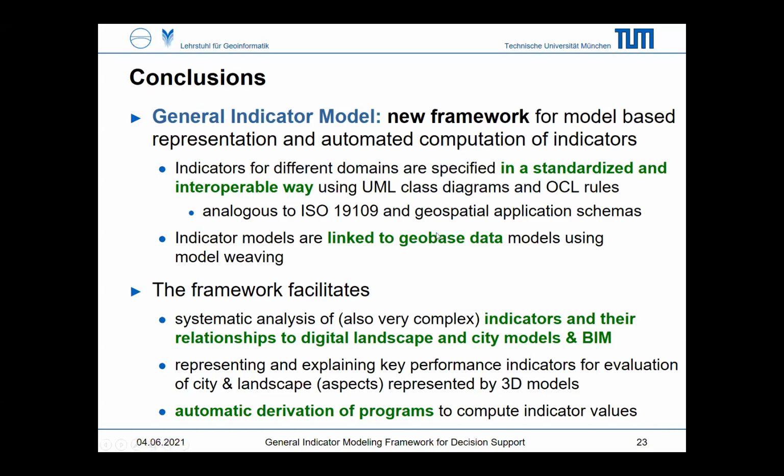You can link these models to the geo-based data using model weaving, and it facilitates the systematic analysis of indicators, the relationships to digital landscape city models, but also to BIM. And yeah, we can explain key performance indicators represented by 3D models. And I think that should be enough.